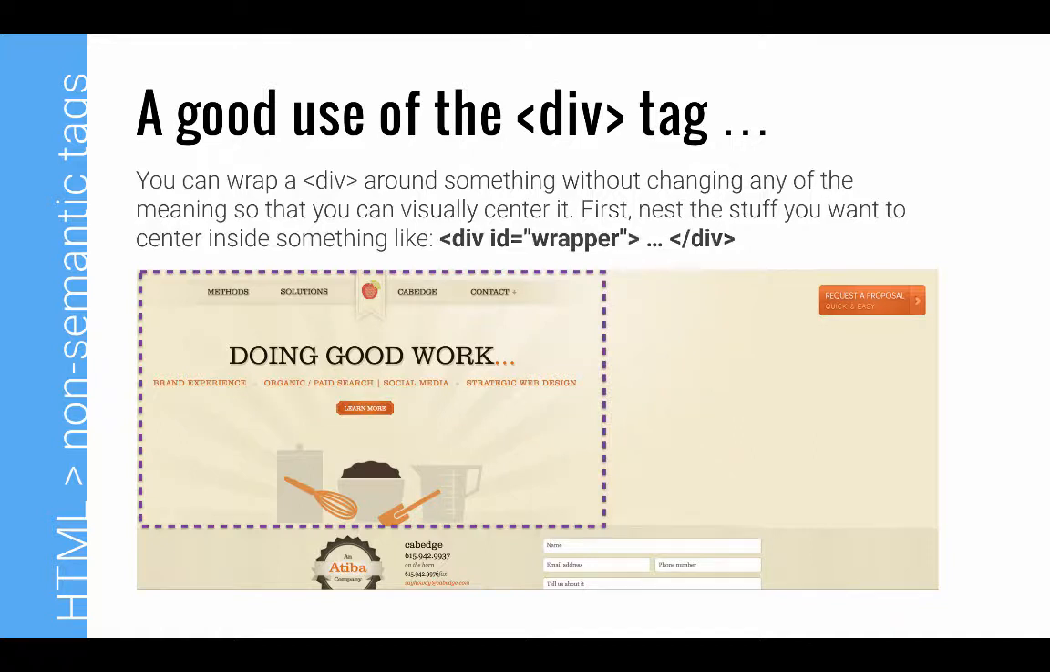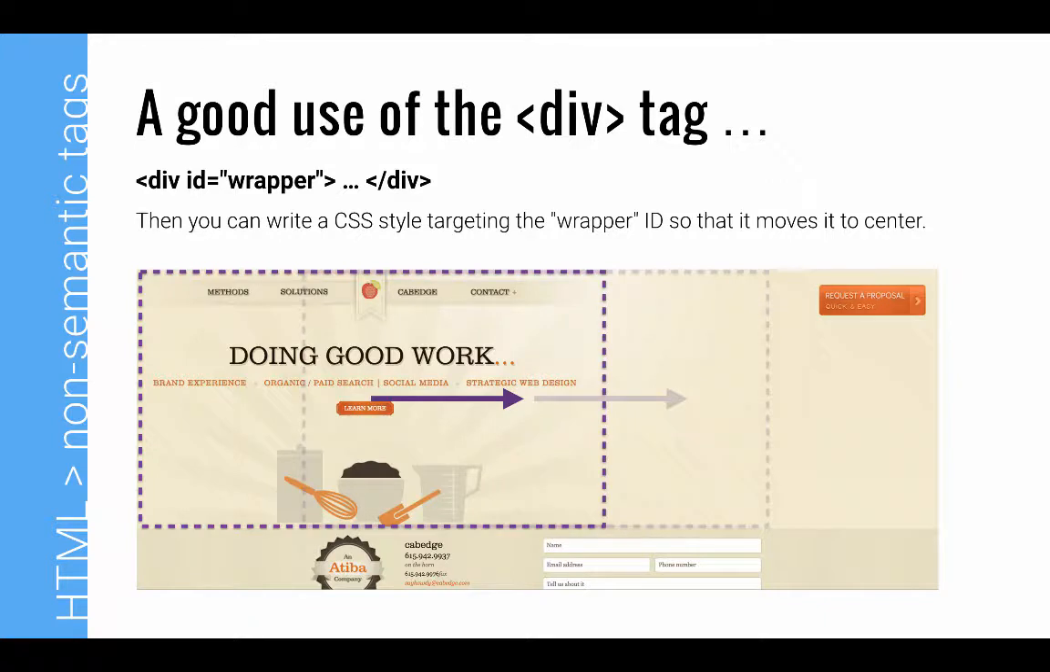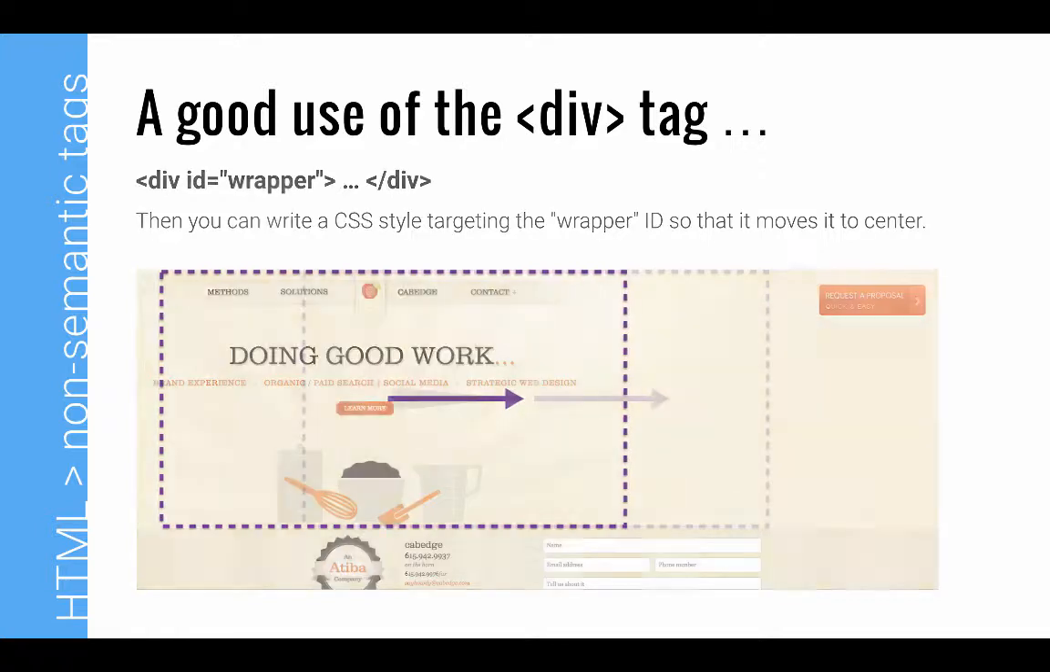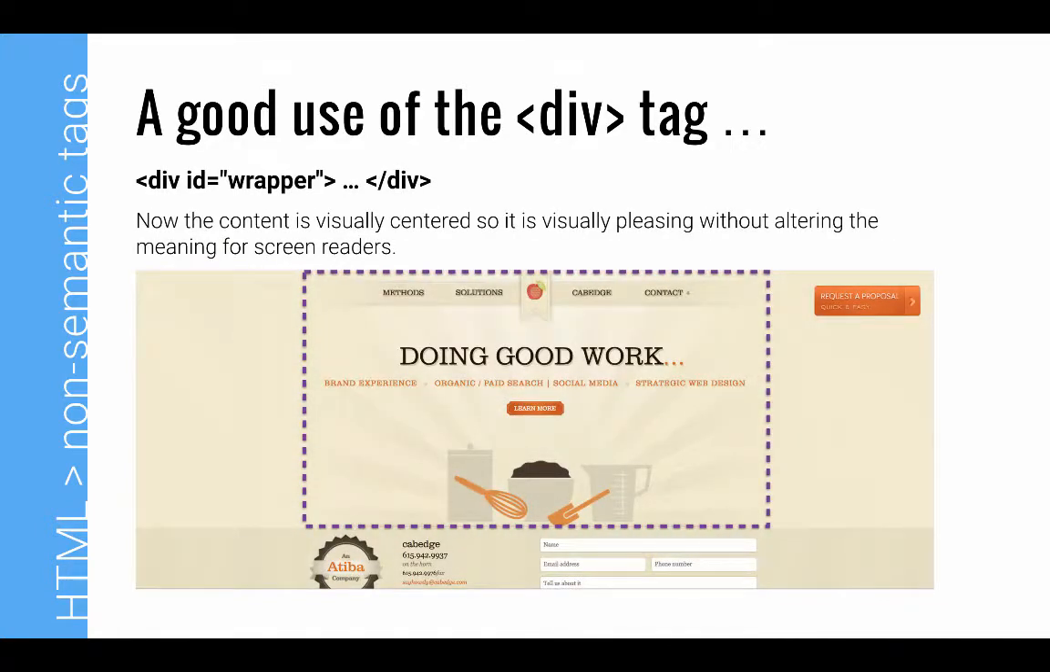And then you would write some CSS that would target that wrapper so that it would scoot it towards the center and basically just center all that content. And then it could end up looking like this. So now that content is visually centered so that it's visually pleasing without altering the meaning for screen readers. All right, so that's a good example of when you might use div. I'm not really going to go into when you might use span right now, but that still gives you an idea. But you might wonder, what's the difference between div and span?